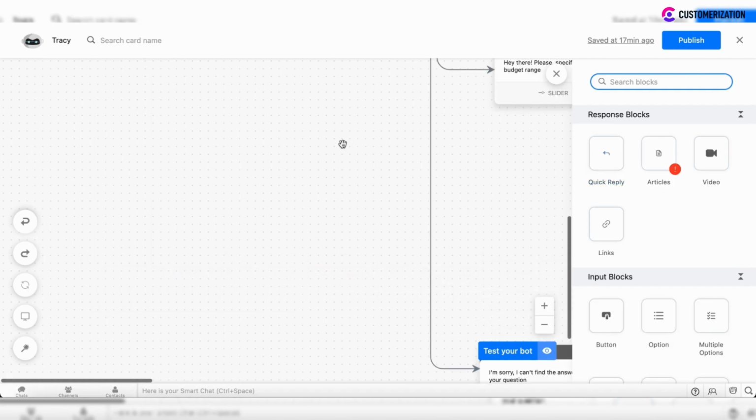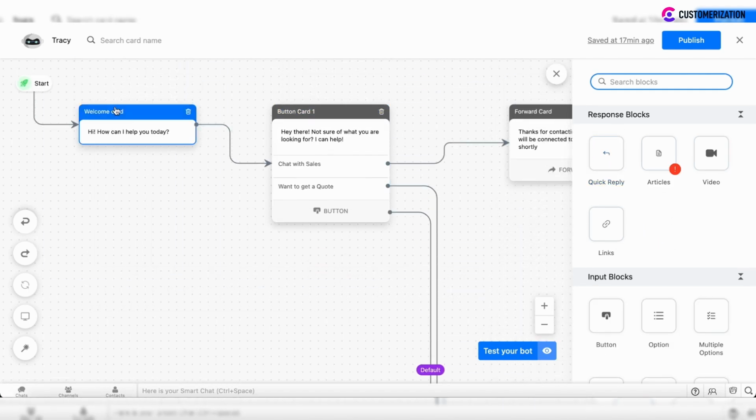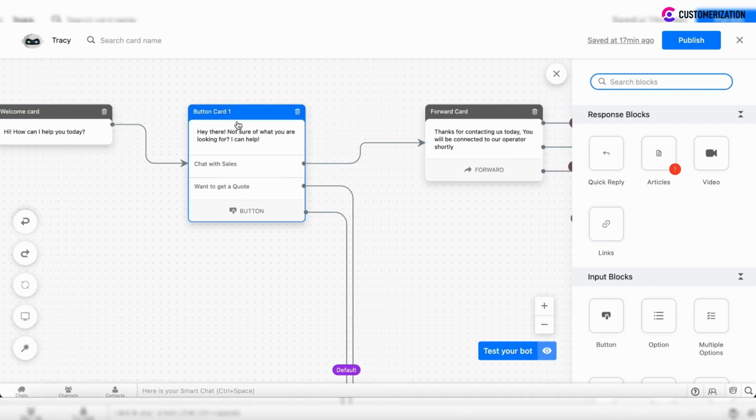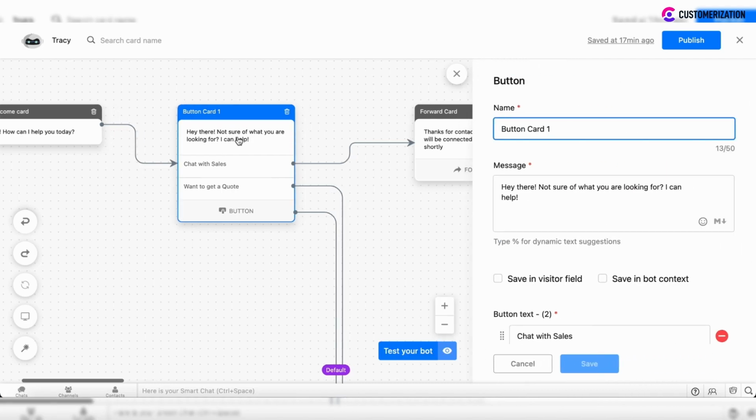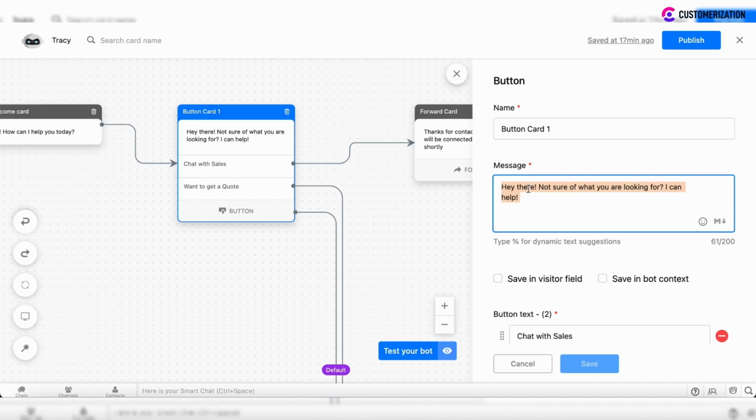Then let's go through our flow and look at the logic of this flow, which was implemented for the Tracy bot. So there is the welcome card. Hi, how can I help you today? Then there is the button card, which is added. Such a button card has the message which is specified, and the visitor will see this message. Hey there, not sure of what you are looking for, I can help.